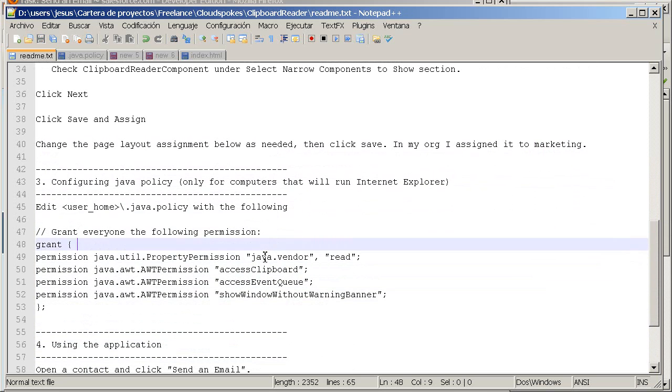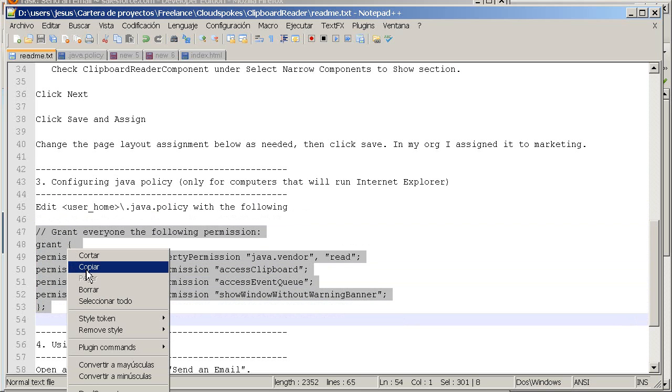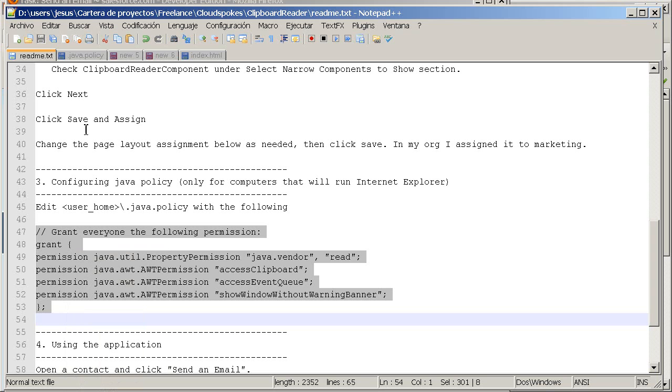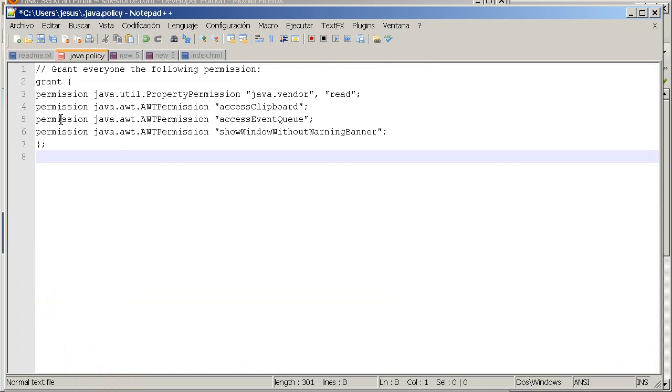Then there is a really ugly part: in the case of users running Internet Explorer, it's the editing of the Java policy file that is located in the user home directory with these values. So what it basically means is that you can copy these values. Copiar is copy in English. Then go to the Java policy file, edit, and paste that.